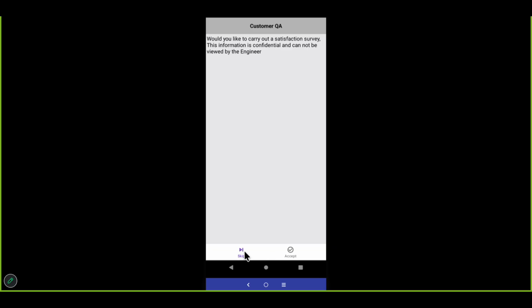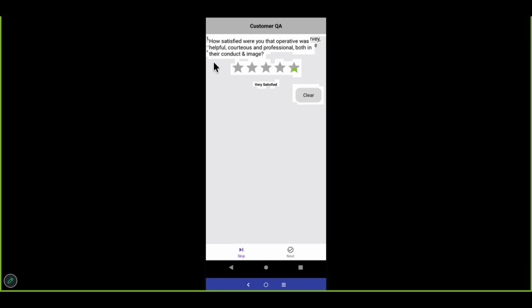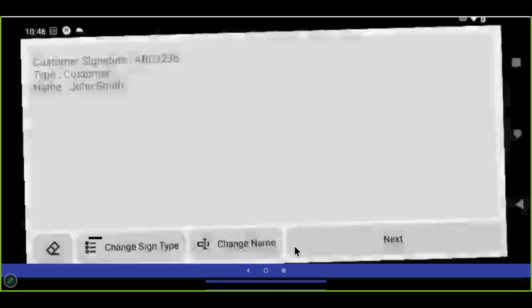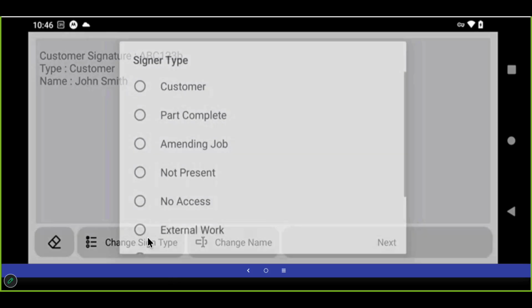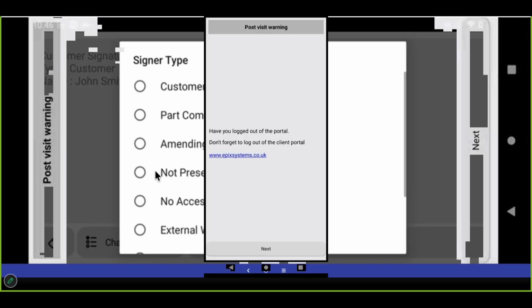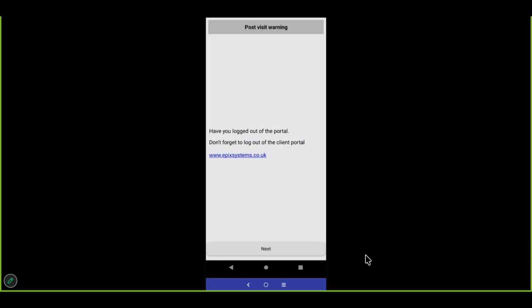So the engineer would hand the device to the tenant. They can record different answers. This is star ratings, but we've got ones with a slider bar, we've got ones with smiley faces. There's all sorts of things. So we'd work our way through that. Our customer signature screen, again, change the name of the customer if it's not that person. If they're not there and don't want to sign, you can change the signing types so that they didn't sign for the work. Another screen which you might not have seen, the post-visit warning screen.